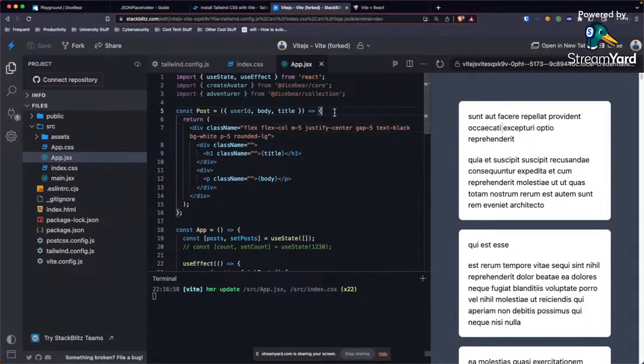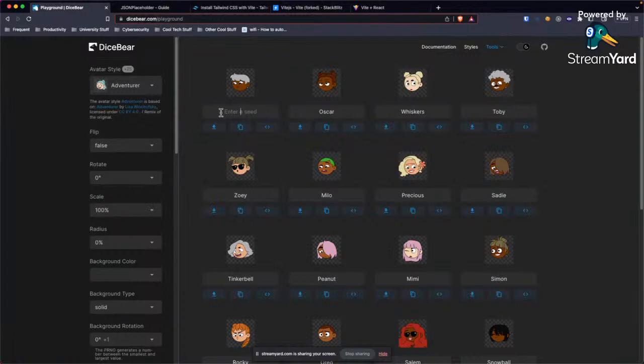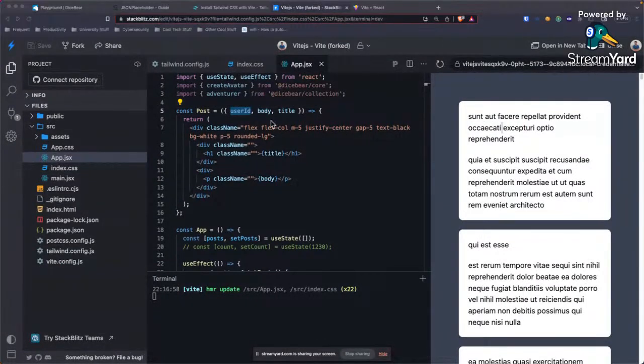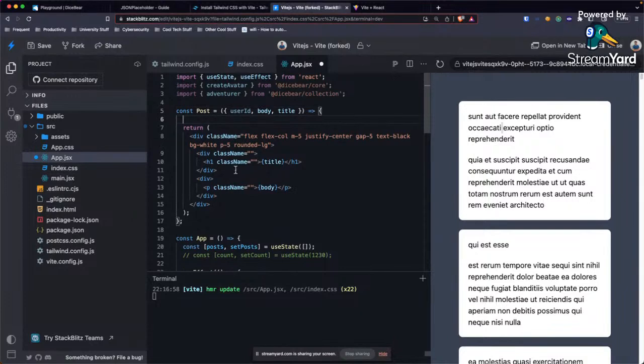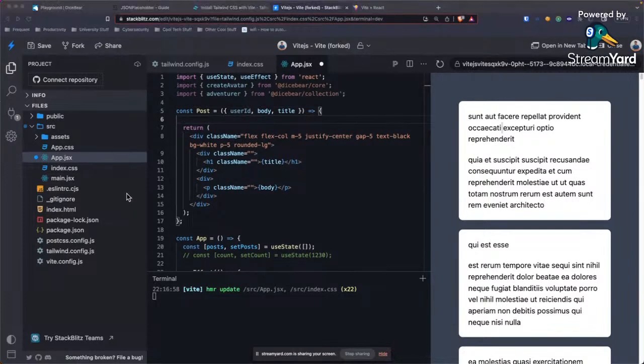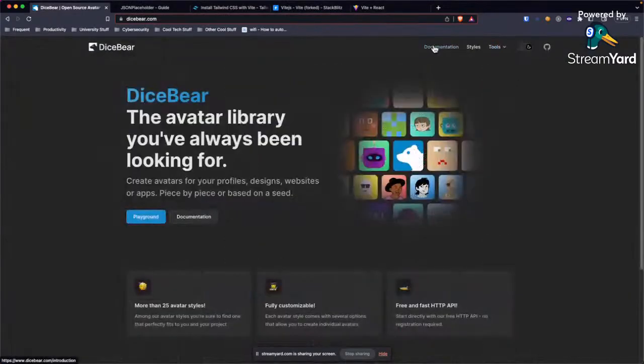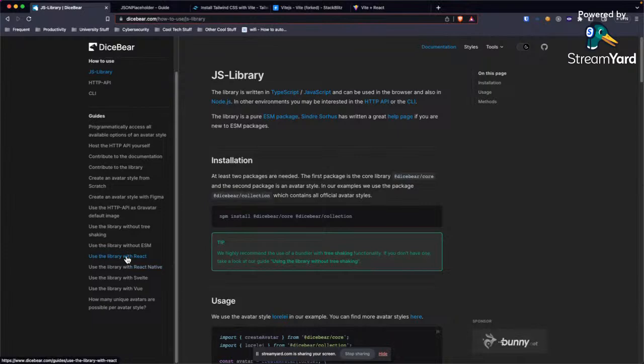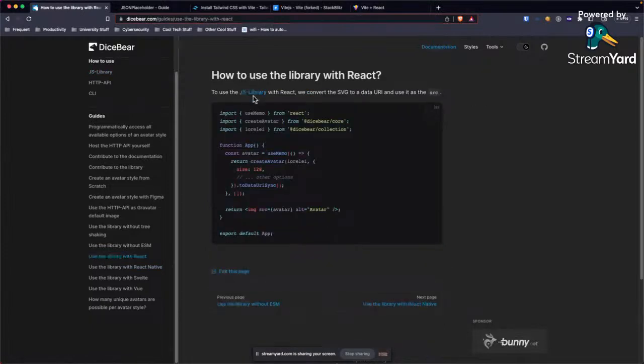So what we do is each post needs the avatar, right? So what will serve as the seed over here? You can see a seed, right? Enter the seed. What will serve as the seed over here is the user ID. So if you go to documentation, JS library over here, use the library with React. That's what we're using. How to use this? You can see an example over here. So we can just take examples from this.